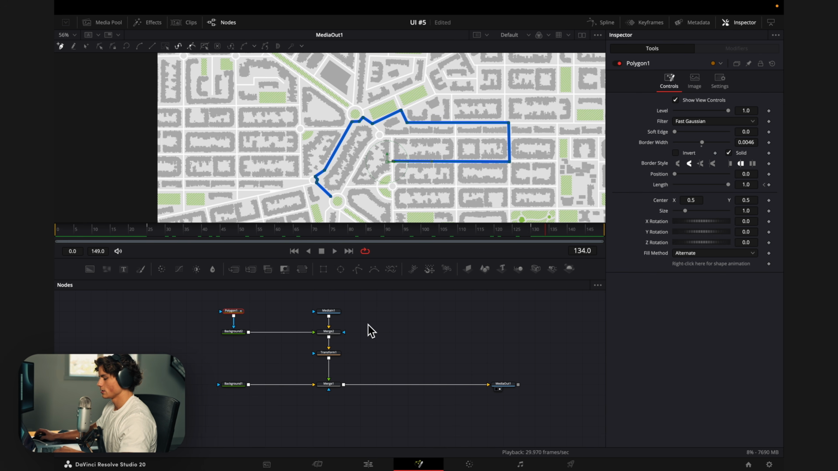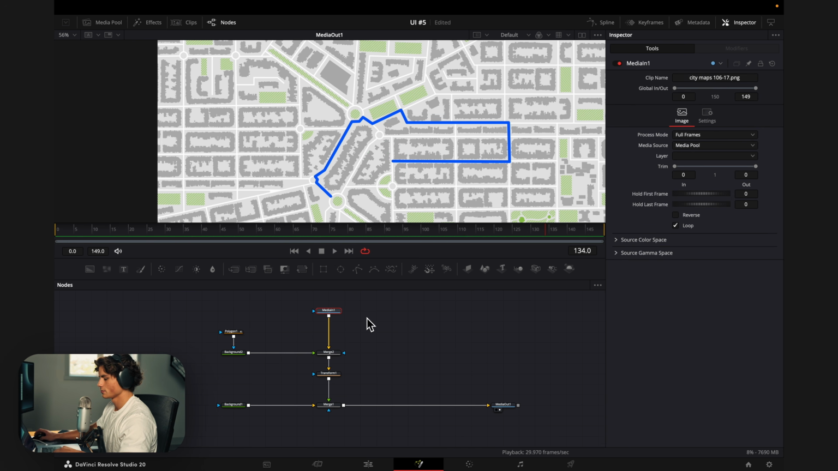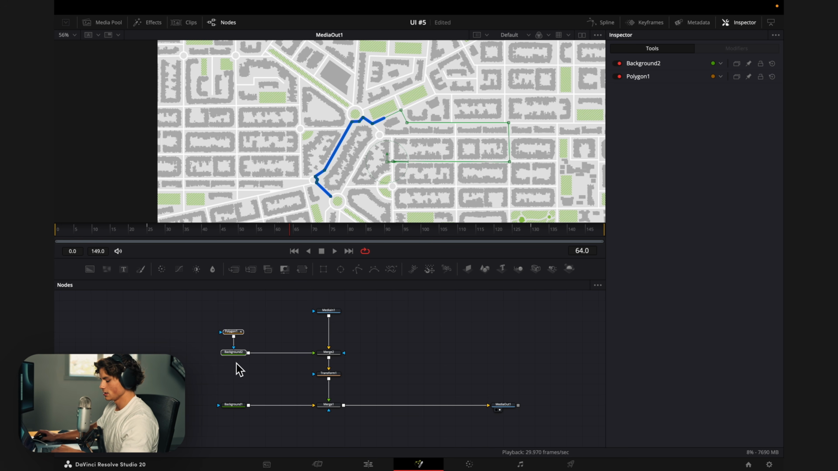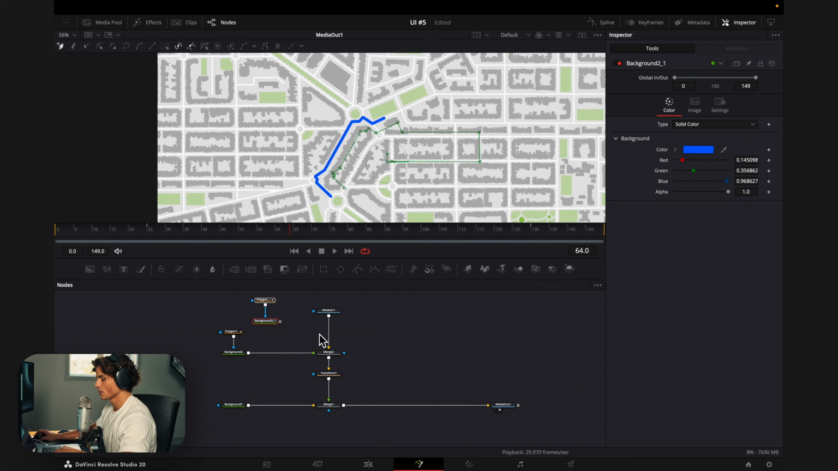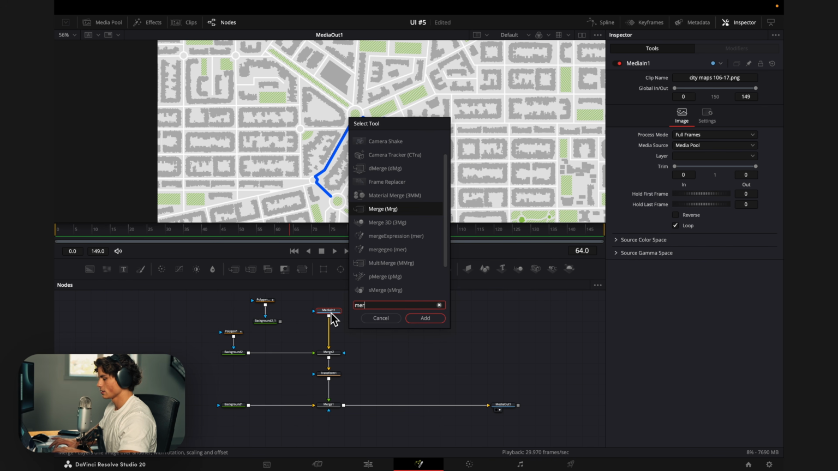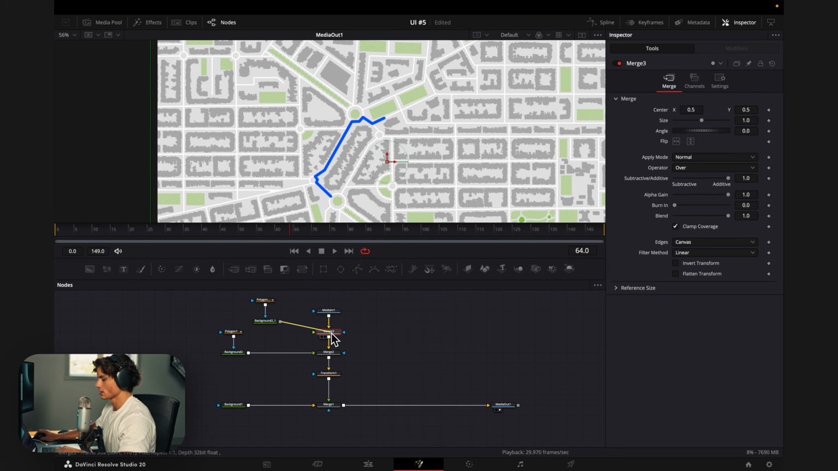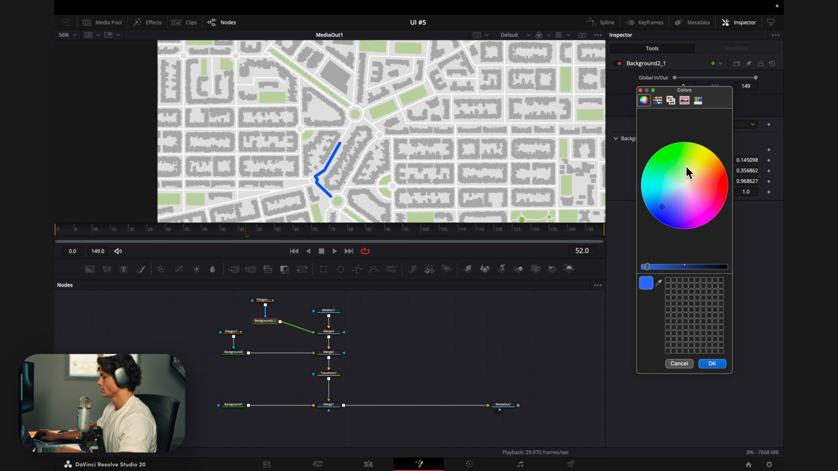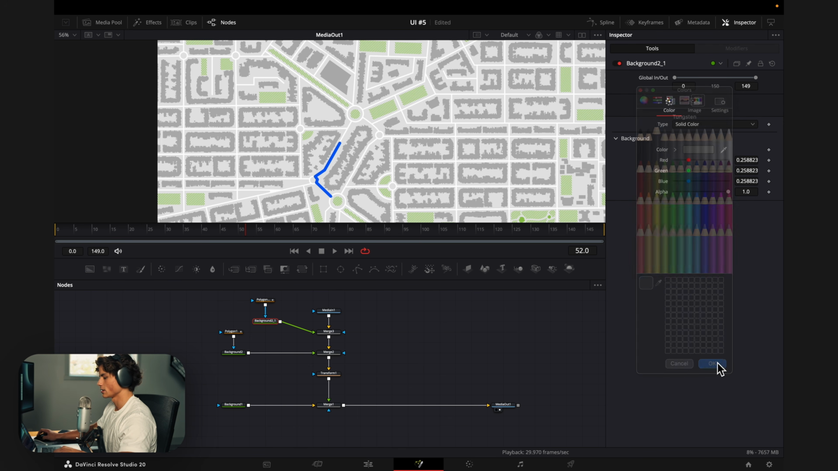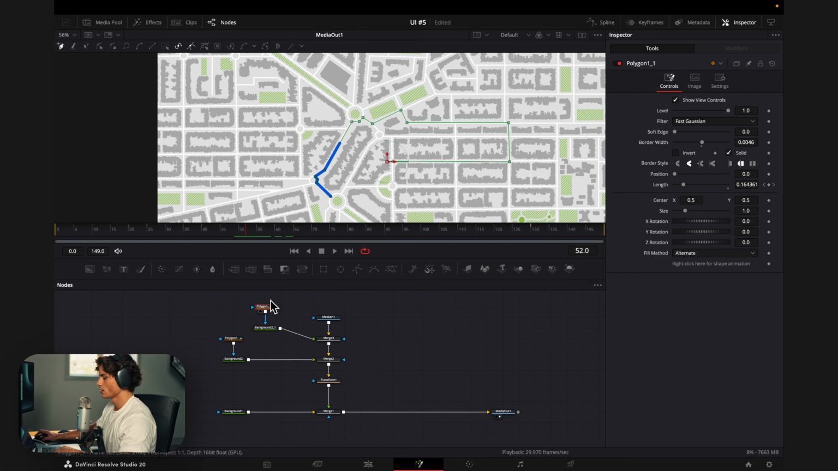One thing I'm going to do is drag up this here. I'm going to duplicate these two. So I'm going to hit Command C to copy, and then I'll paste it. I'm going to select this and add in another merge, just like this. And I'm going to connect this to here. I'm going to go to my background and select a dark gray, something like this. And then I'm going to go to the polygon, and I'm going to go to the last keyframe and check it. And I'm going to go to the other last keyframe and check it again.